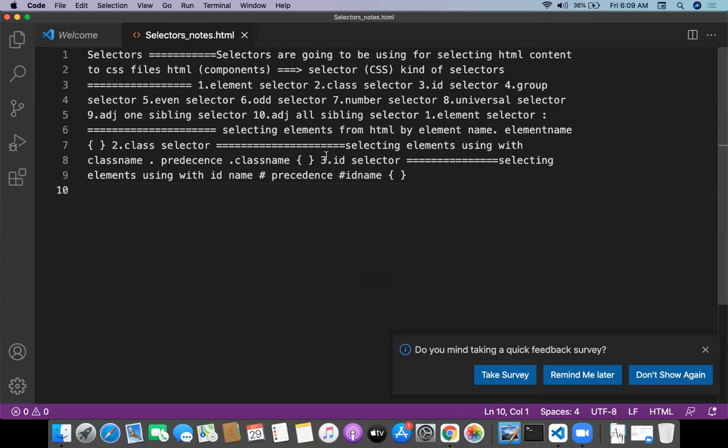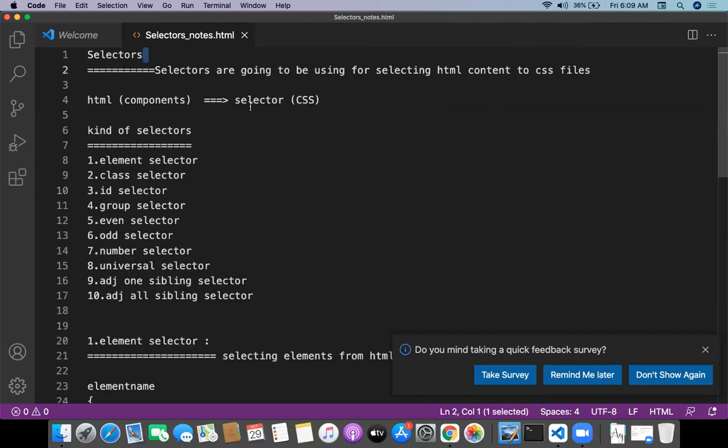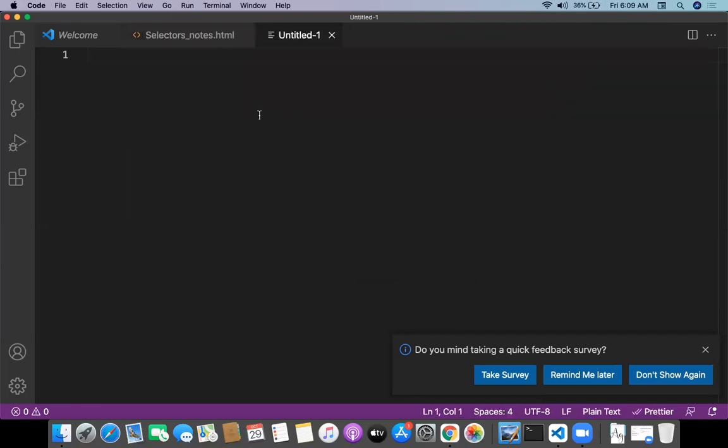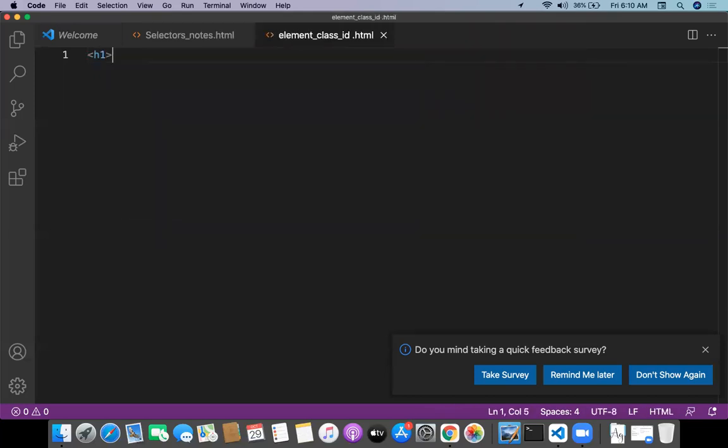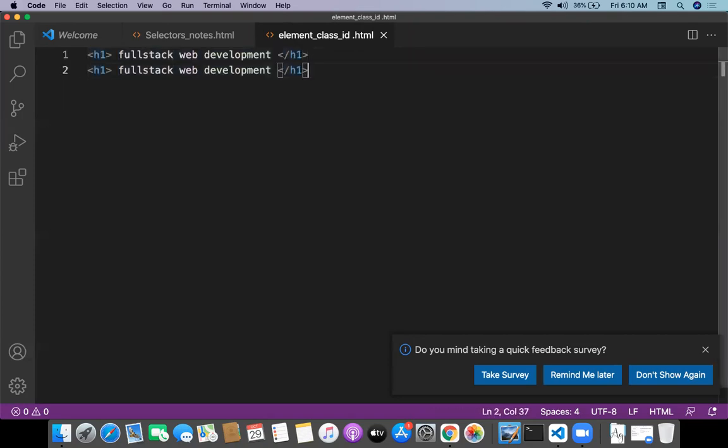Now I just want to go to a new file, and this file is going to be for element selector. First we will see element selector, and element class id dot html. So three things I will write in the one program. So h1, this is the h1. I'm writing something like full stack web development, and I'll try to write more and more h1s here. These are the three h1s.